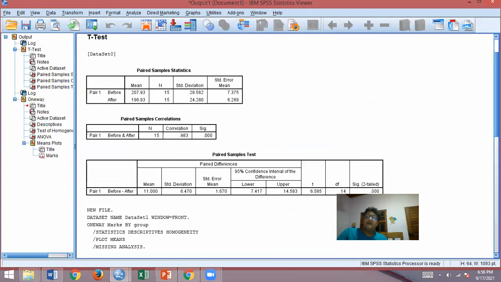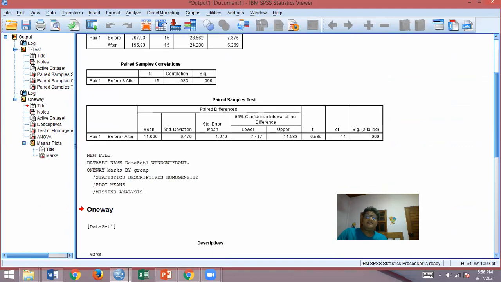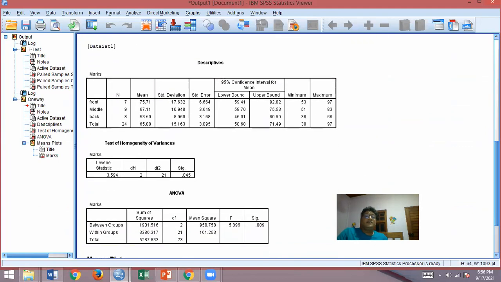Here, if you check, the descriptive statistics should be displayed for front, middle, back. There are 7, 9, 8, and the mean, standard deviation, standard error, lower bound, upper bound, minimum, maximum, everything should be described in the descriptive statistics. It's not the ANOVA. Then the test of homogeneity of variance. Here, the homogeneity of variance is also accepted.